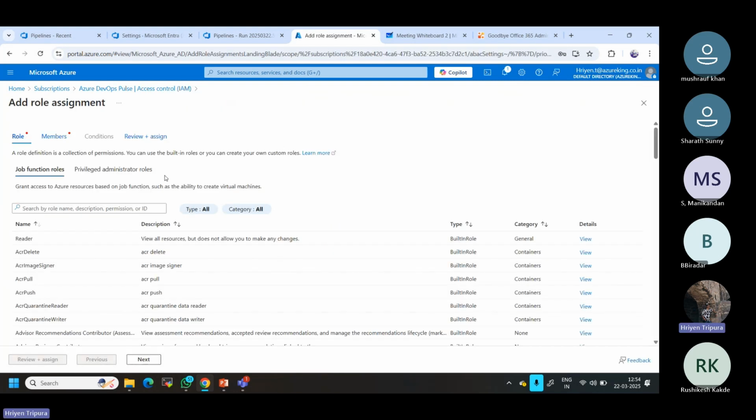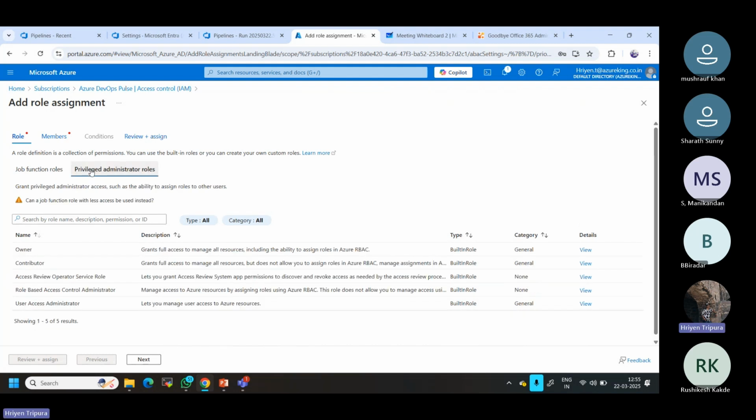Now I need to understand what kind of permission I need to give. There are so many access levels. Normally in the company, depending on your role and responsibility, you will be assigned a certain role. But in my case, at a high level, we'll try to understand. There is something called owner, contributor, and reader, and there are so many others as well.